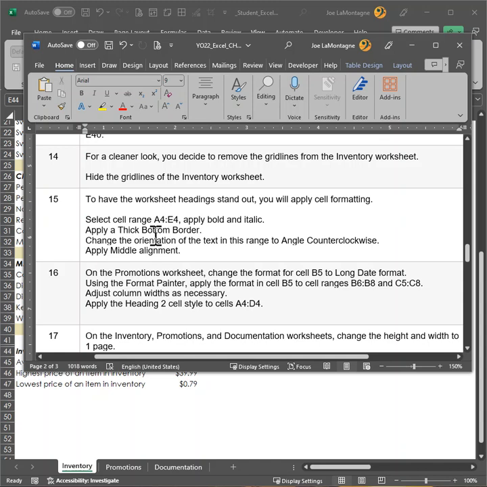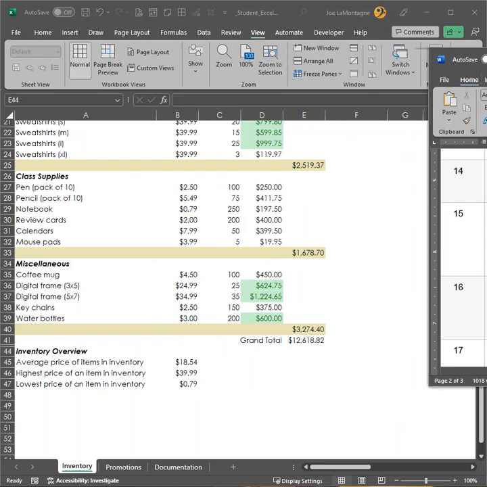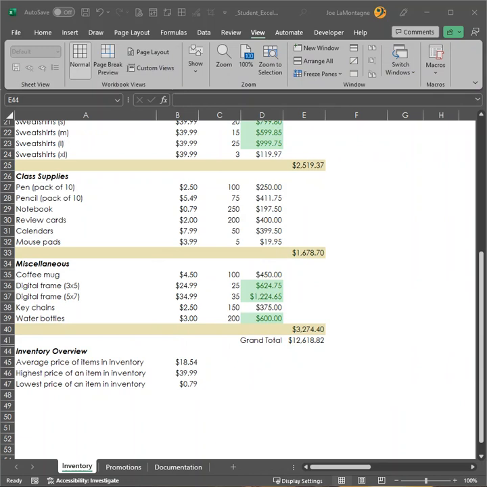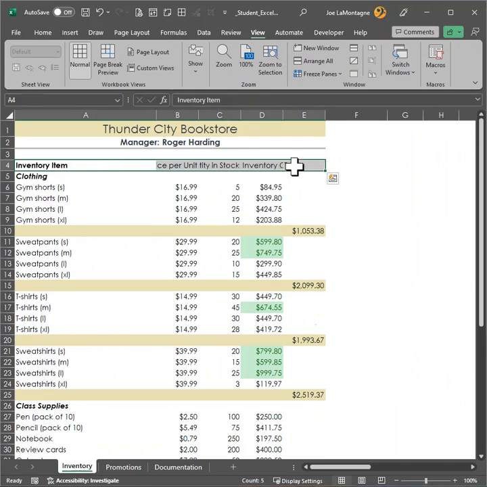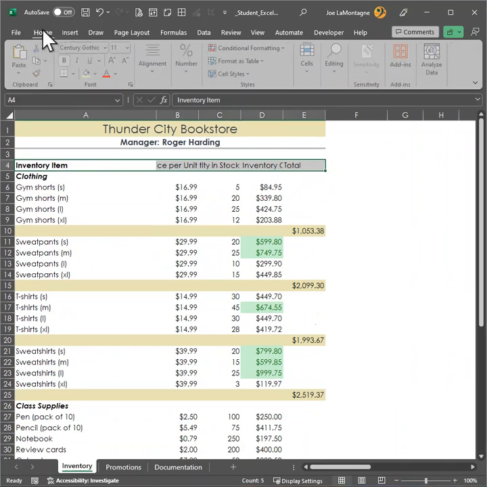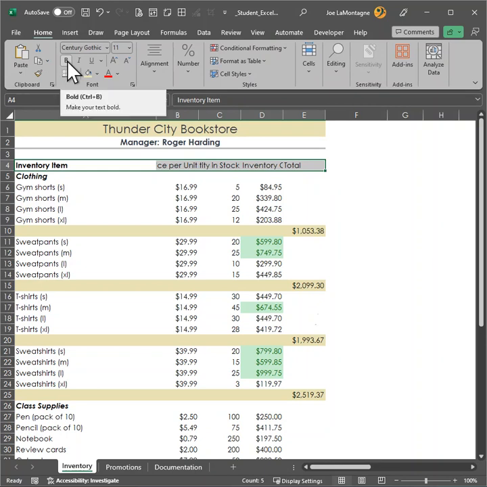So we're going to select A4 through E4, and we're going to make it bold and italic. So I'm going to scooch this over, and I'm going to go over to A4, E4. So that's this column right here. And I want it to be bold, so I have to go to Home, and I want it bold. Now notice bold is already available. If you look at it, it looks like it's been pushed in. That's because A4 has bold, but the other ones do not.